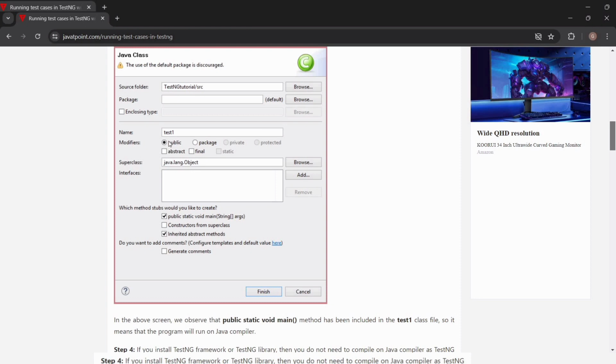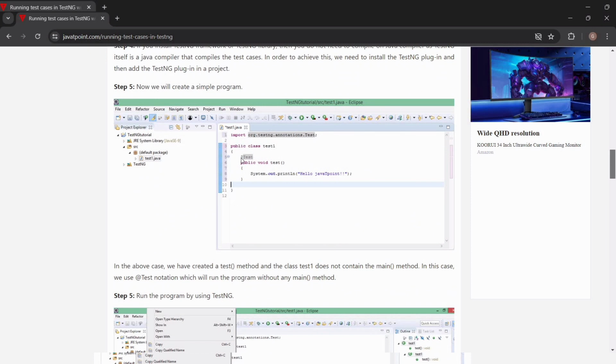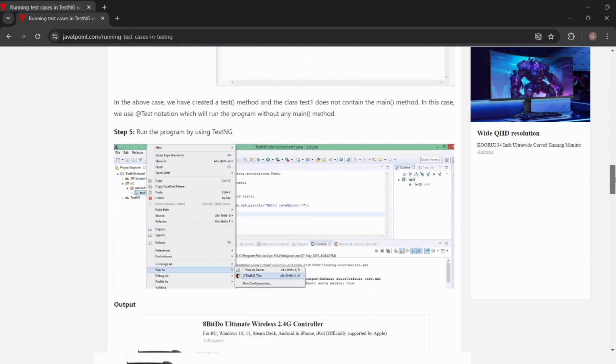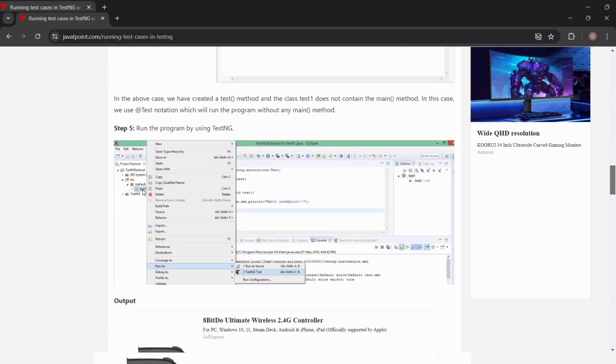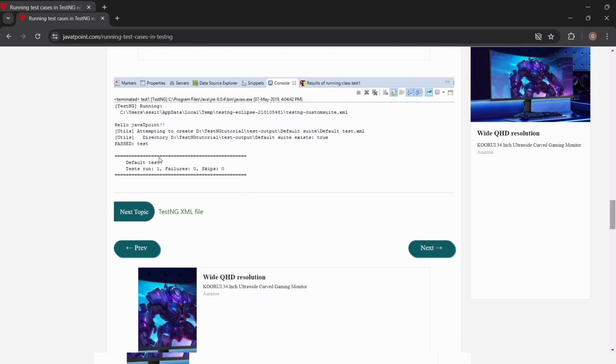Then create one class, Test1, we have created, and then click on Finish. Then this will come. You have to write @Test for TestNG, and then press Ctrl+Shift+O. Then you will get this import if TestNG is already installed. Then you have to click on this Test.Test1.java and run as TestNG. Then you can see the result will be like this in this format.